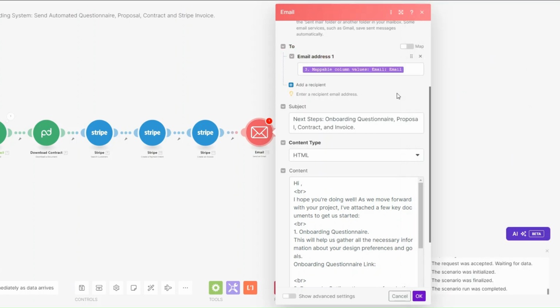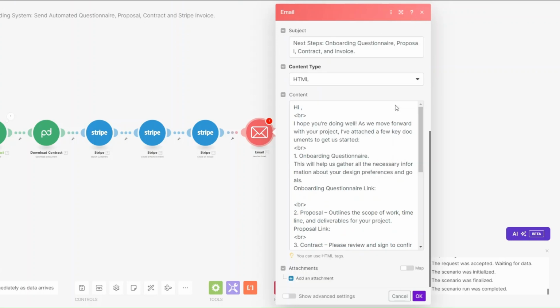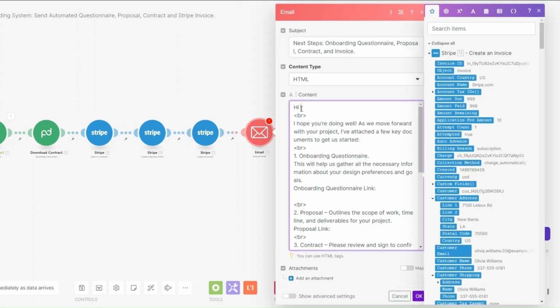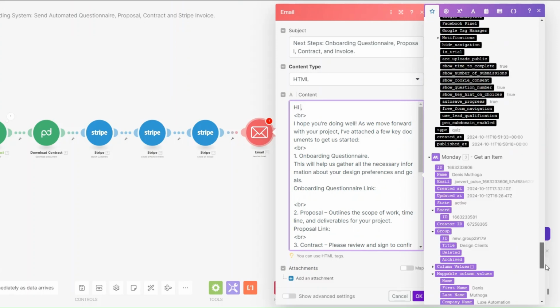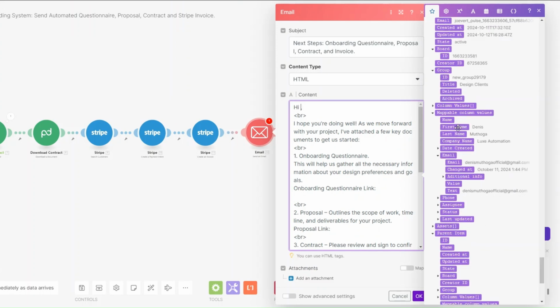And the subject line of the email could be on the lines of next step, onboarding questionnaire, proposal, contract, and invoice. And then the content of the email could be on the lines of hi, first name. So you're going to get the first name from Monday right here. And the rest of the email could be on the lines of hope you're doing well.